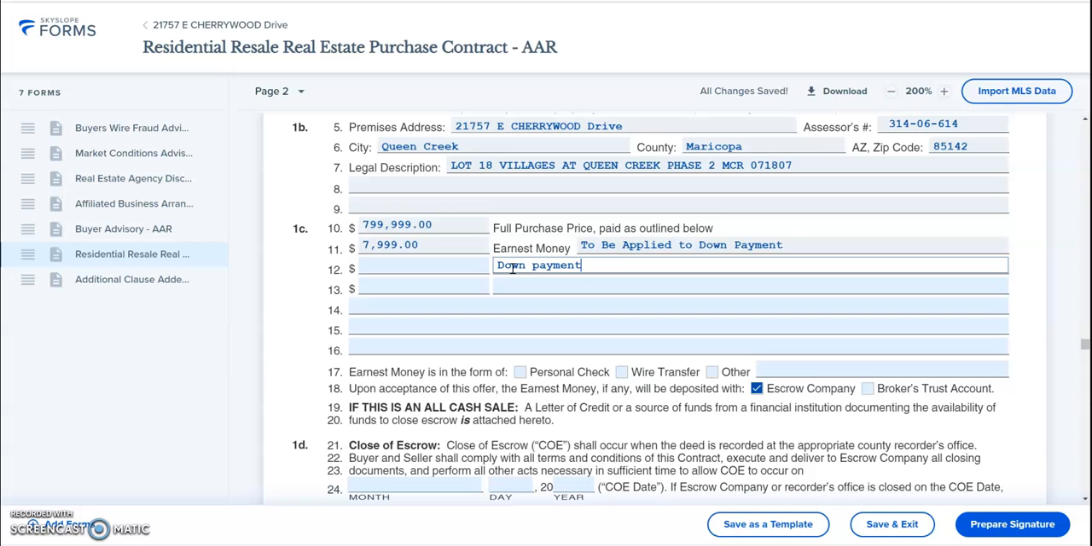So if the person's going to put 10% down, then I would subtract the earnest money from the 10% down. So I would put 10% down payment. Okay, so I have the full purchase price, the earnest money, and how much they'll do for their down payment. And then when I add those up, it'll equal $799,999. And so they'll be financing this portion.